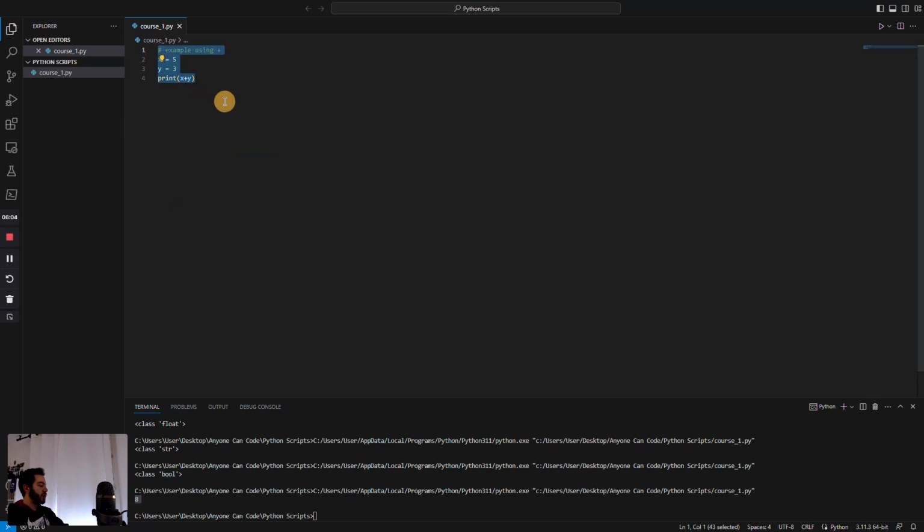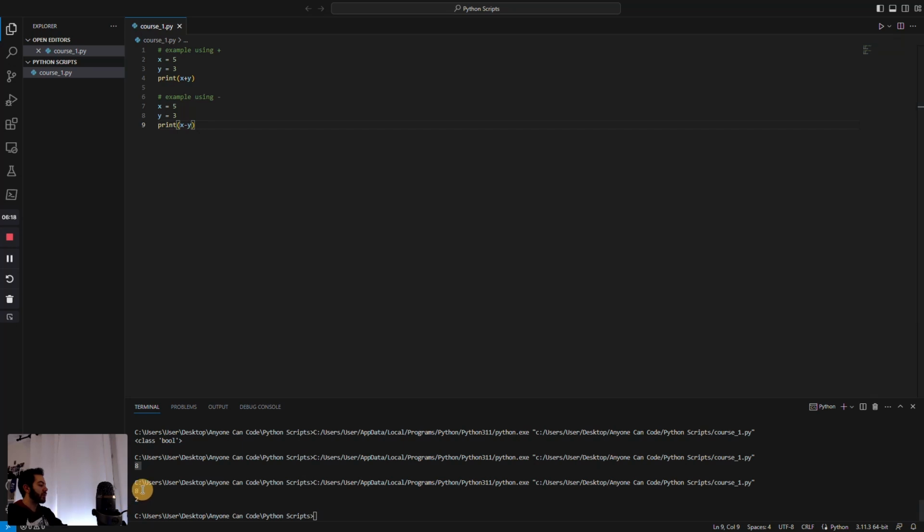Let's do the same with subtractions. So example using minus operator. Here we say x minus y, click run. We have the 8 still printed because it's still there. And then the 2 is printed to represent this print.